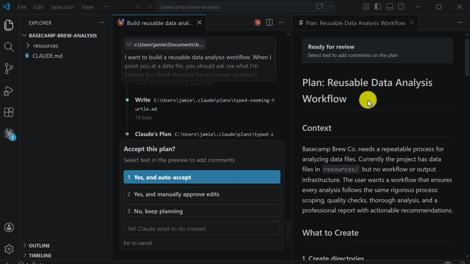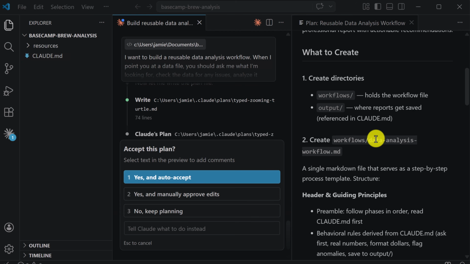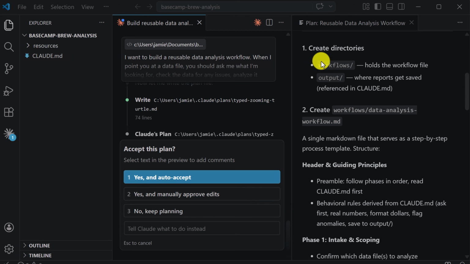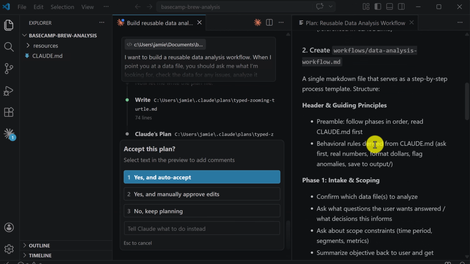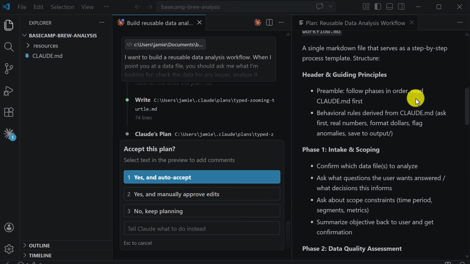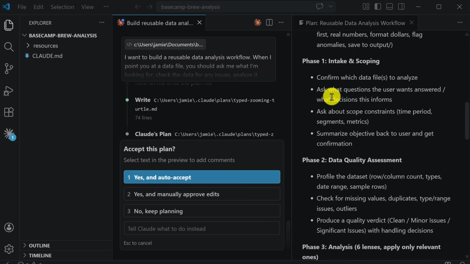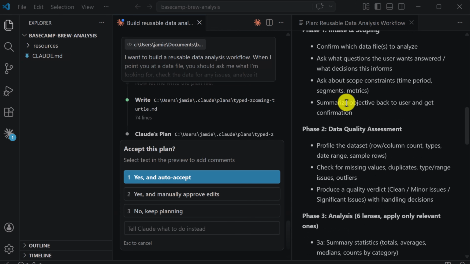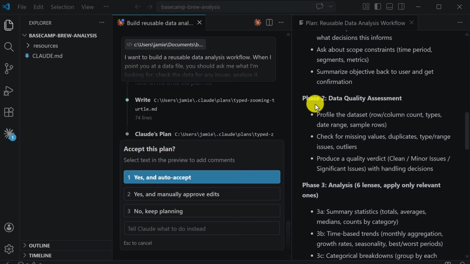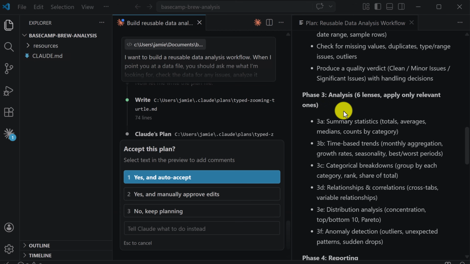So here's the plan, a reusable data analysis workflow. As we go through it, I'm not going to stop and read everything. I'm just going to glance over. I can see that it's going to create the directories that I asked for. The preamble follows the phases in order, reads the Claude.md first. Intake and scoping is phase 1: confirm which data files, ask about the scope constraints. So it's going to ask me lots of questions. That's what I want. Phase 2, data quality assessment, check for missing values. Yep, this is all looking good.